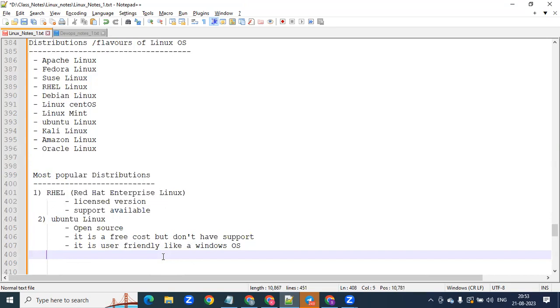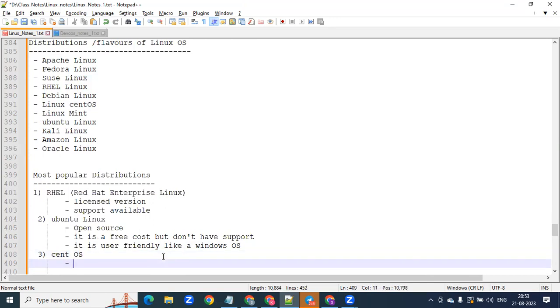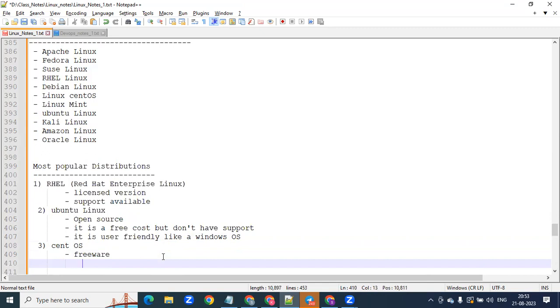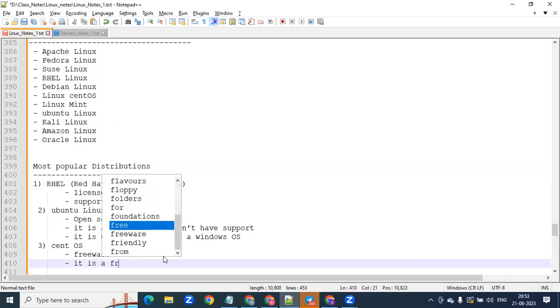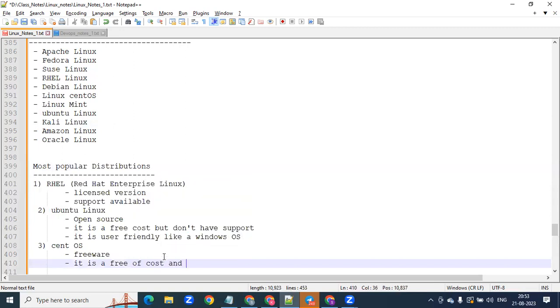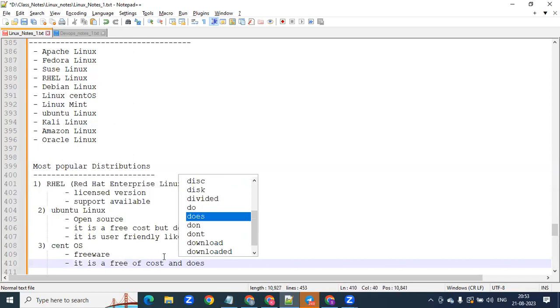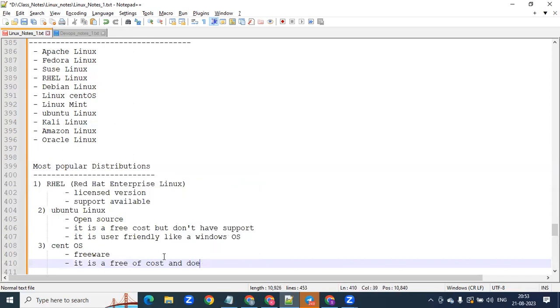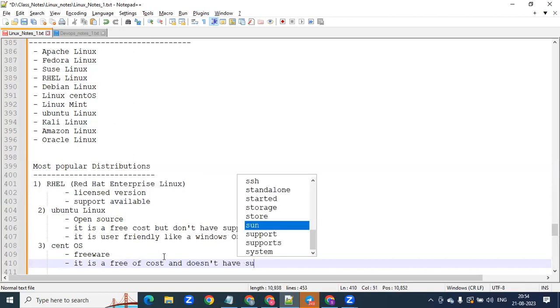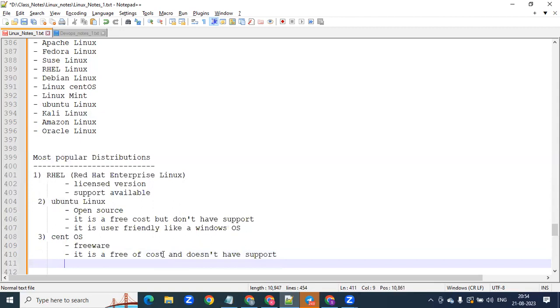Next we have CentOS as well. CentOS is also there, and it is freeware. So what is freeware? What is open source software, that we have discussed in the previous session. Let's go ahead with the previous concept. So freeware is free of cost, but does not have support. These are the most popular ones we have.